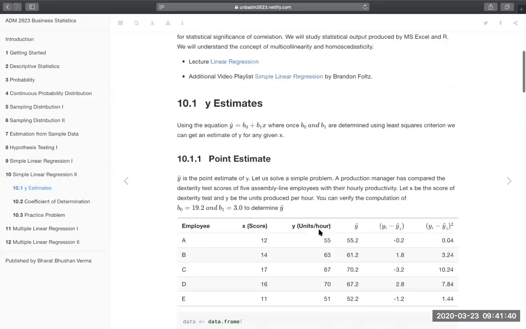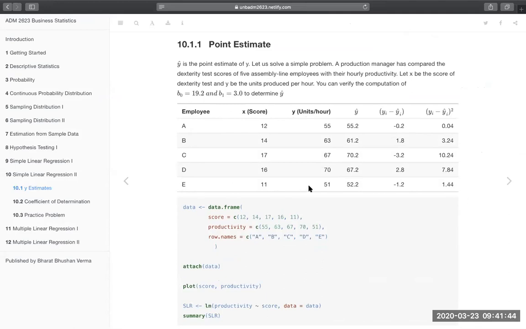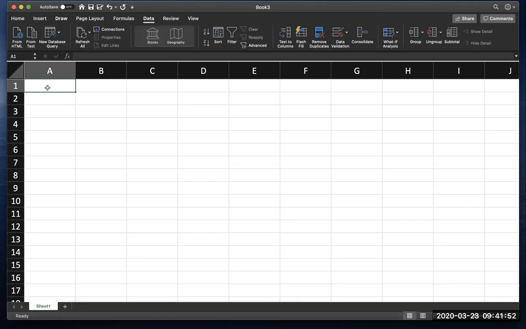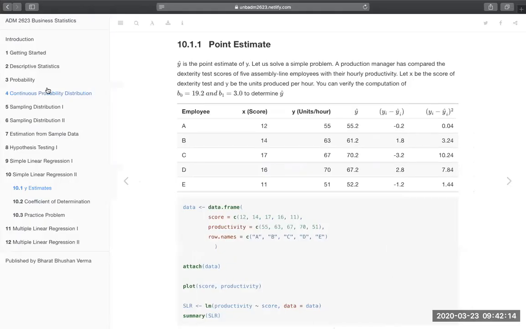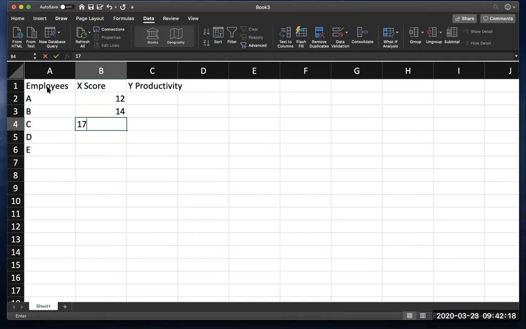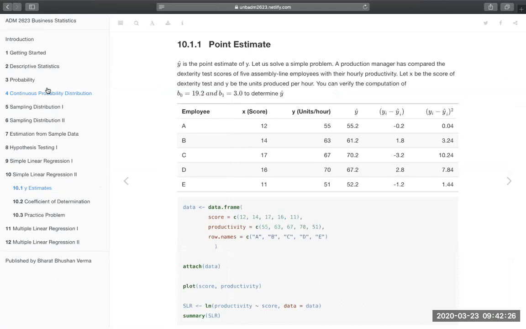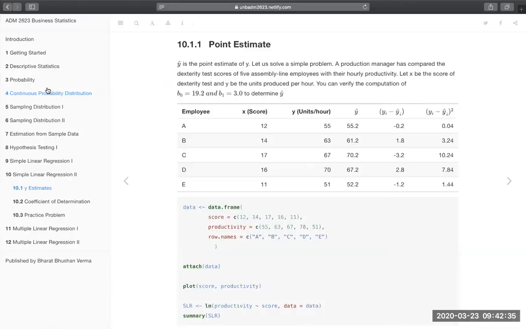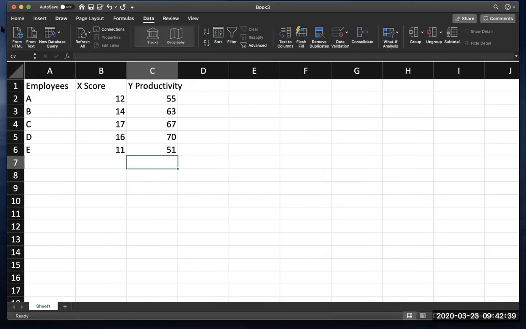So let's take a very simple example first. X and Y and these employees. Let me start from scratch. Let's say these are my employees, they have some X score and Y productivity. A, B, C, D. And their X scores are 12, 14, 17, 16, 11. And Y the productivity 55, 63, 67, 70, 51. That's what I recall. So these are our X and Y.